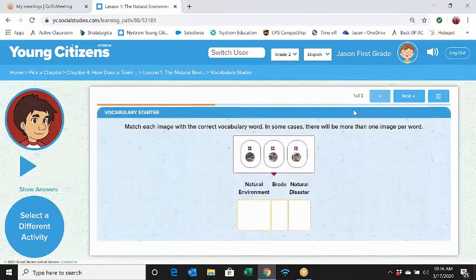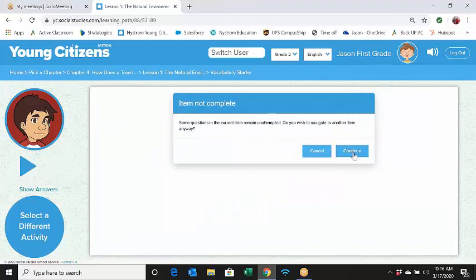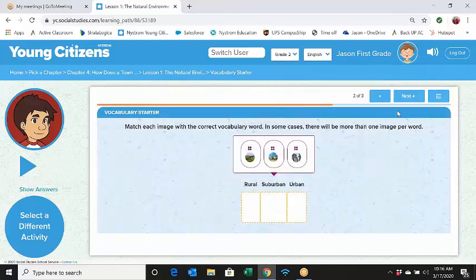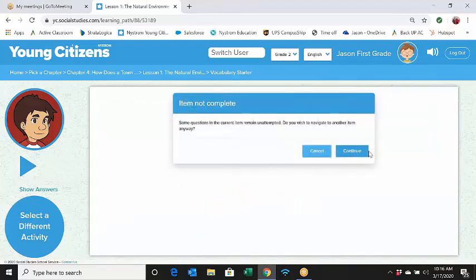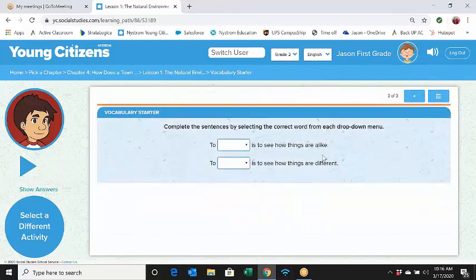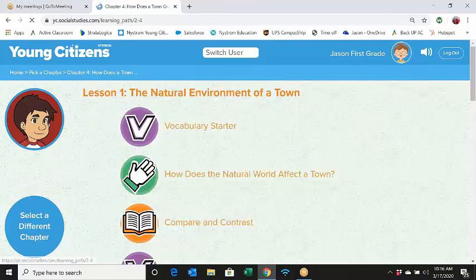Right here for this one, as it's loading in, you'll see it's very much image-based, and so the kids will select the images that go along with this. They can expand it there, and they can look at it. Clicking on the next one, it warns them if they haven't finished the activity or haven't finished answering the questions. They can also make this a little bit larger as well, and this one here has some compare and contrast, drag and drop, things like that. So that's the vocabulary starter.